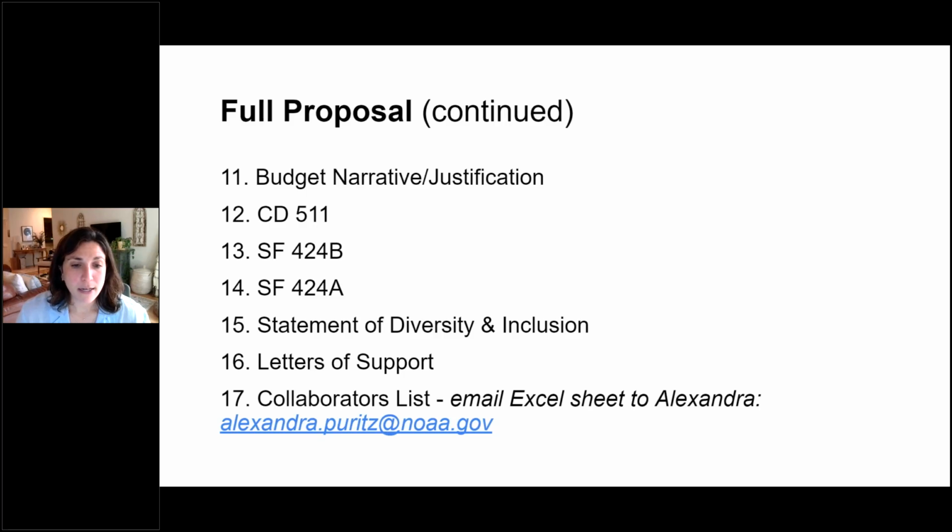And the last standard form is 424A. So this is the budget form. It's separated by columns into each fiscal year. And each subaward, if your project is going to have any subawards, each subawardee needs to submit this form. If you're not having subawards, it's just on behalf of your institution. Further guidance and a copy of this form are also linked in the NOFO.